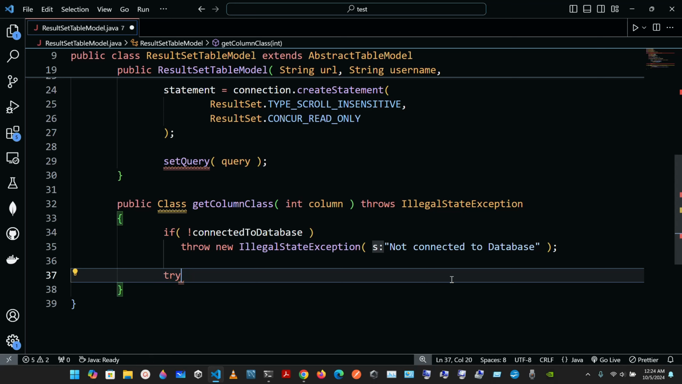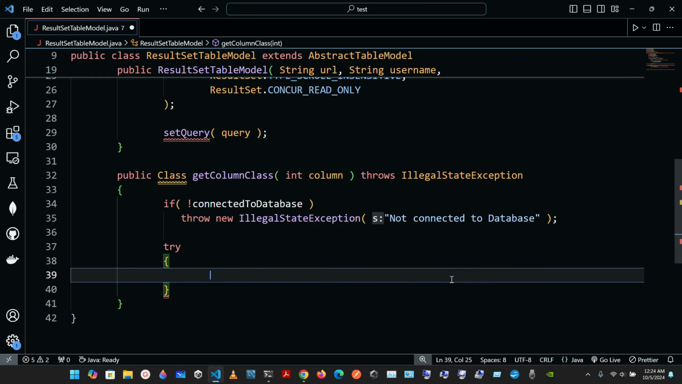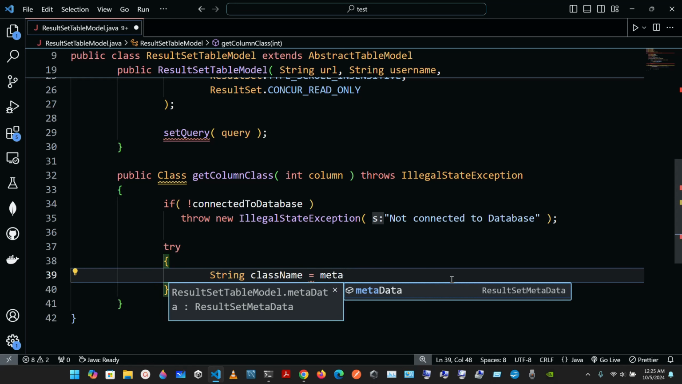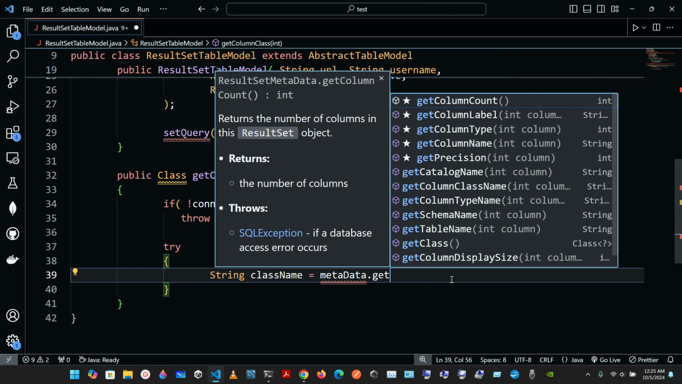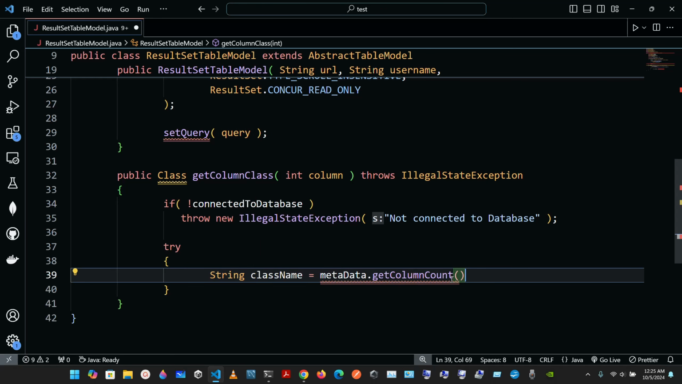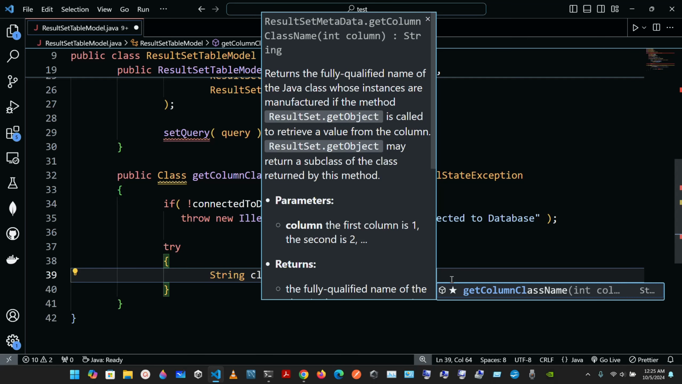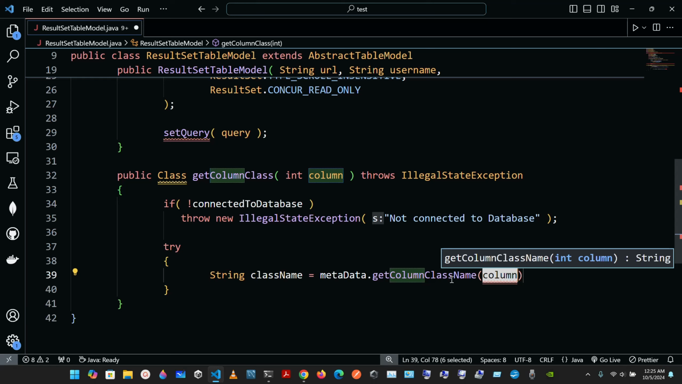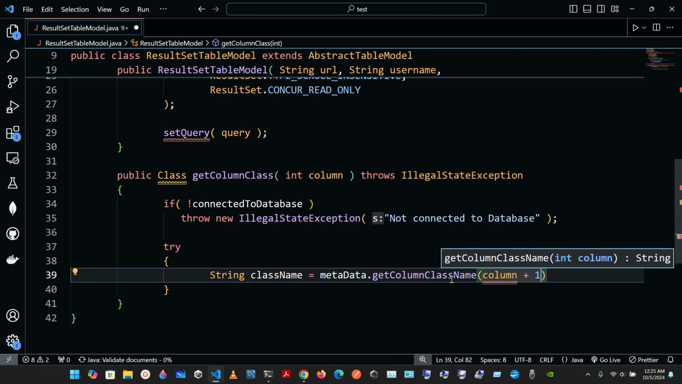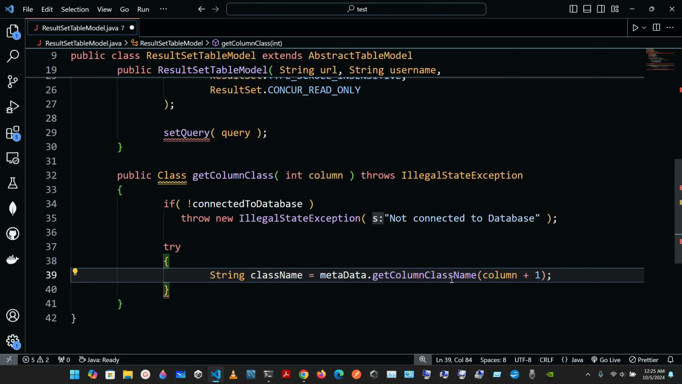Okay, so to the next line we're gonna open curly braces. So we're gonna determine the Java class of the column. So we're gonna have a string, class name. Okay, so we have the metadata that get column count, get column class name. So get column class name. Okay, and we are passing column, that's fine, +1, semicolon at the end.